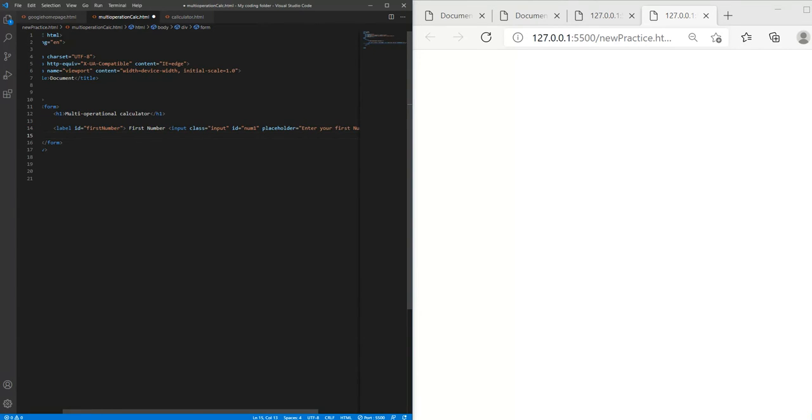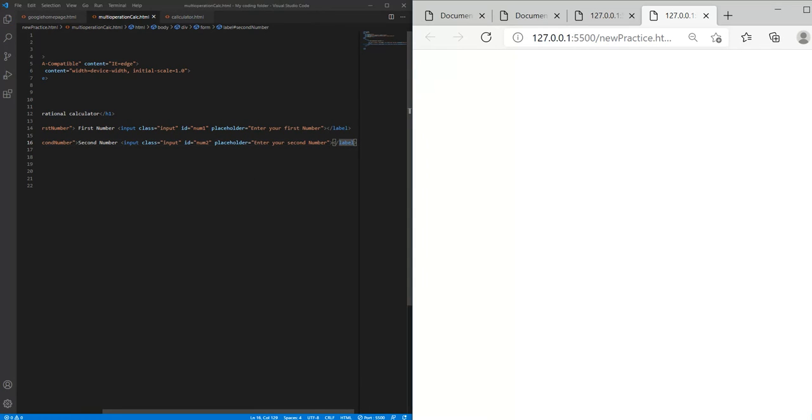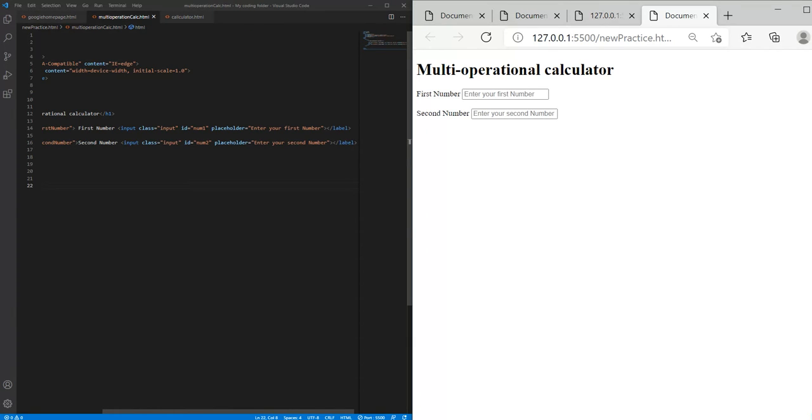And then I'll create two br tags, so br times two. Label ID equals second number. This is basically the same thing as the first one, except it's the second one. Input class equals input, ID equals num2. Placeholder equals enter your second number. Let's see how it looks. Oh, whoops. That's not what I wanted. Wait, yes, that is. Never mind. So that's what we have so far.